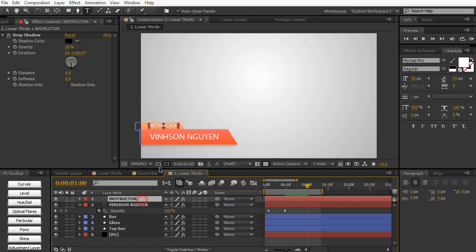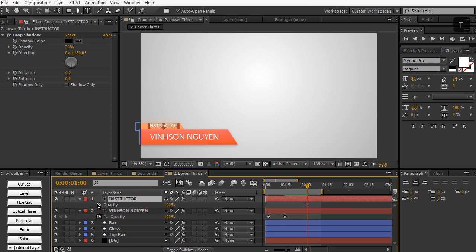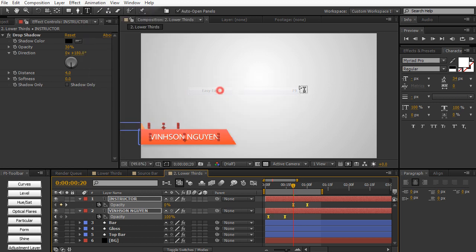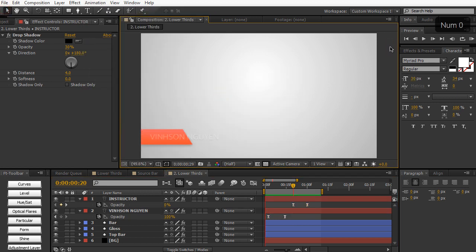And then the instructor fades in at this point, so we're going to hit a keyframe at 100% here. And then once it's gone, we're going to set it at 0. And once again, we're going to easy ease these keyframes. Hit F9 or keyframe assistant, easy ease. And let's just do a quick RAM preview. So just like that, you have your quick, nice lower thirds.